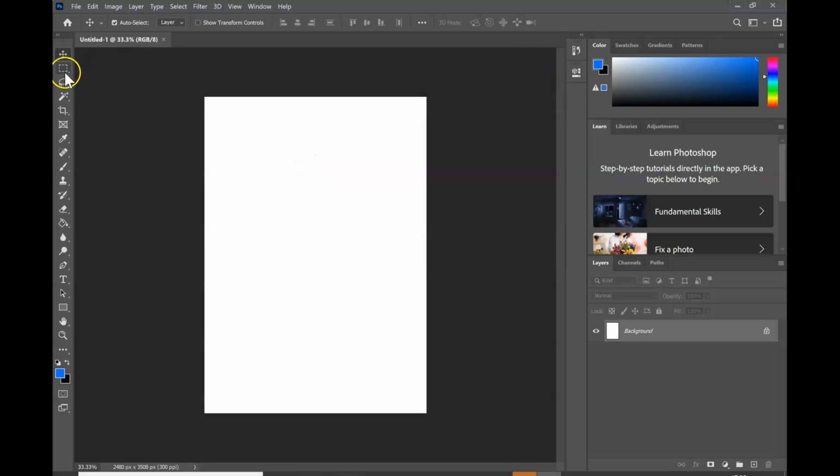So first thing you'll need to do is draw one of your boxes. To do that you can use the rectangular marquee tool. This is basically a selection tool. So wherever you draw the box, it will highlight an area.